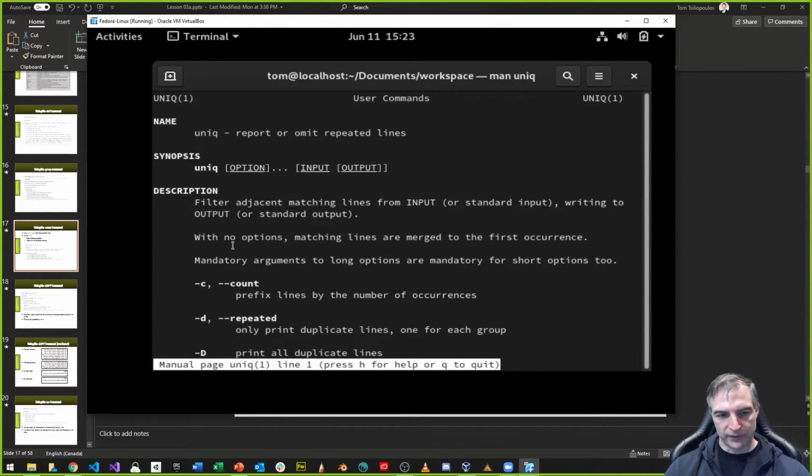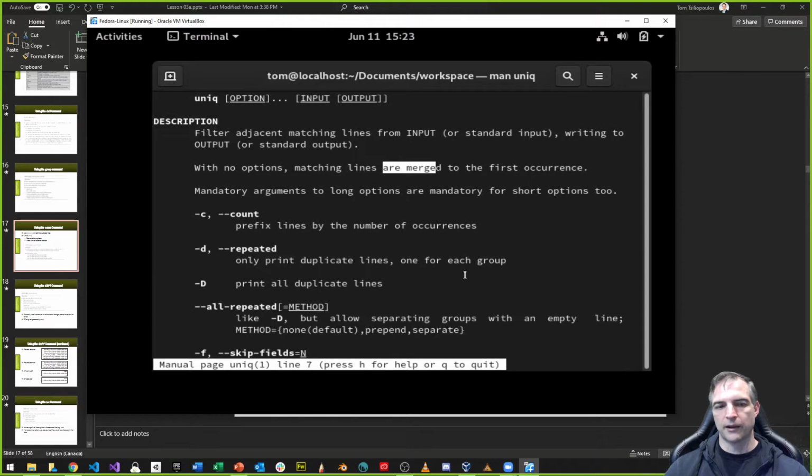it's omit, right? So filter adjacent matching lines from input, writing to output, whatever the output is, with no options. Matching lines are merged to the first occurrence. Okay, so that doesn't really change anything. It's to the output, right? So it'll just remove repeated lines, right?